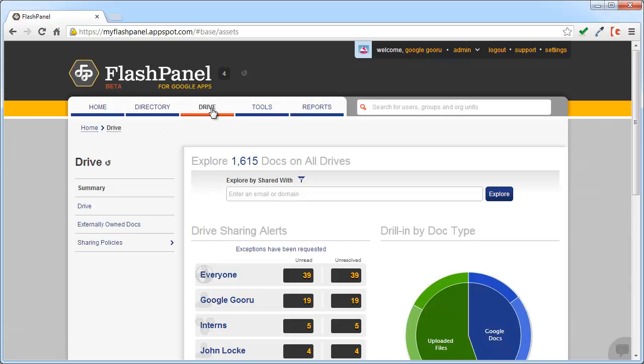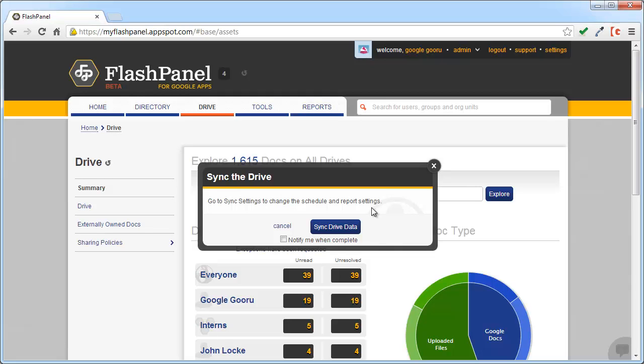So many of you on this webinar have used FlashPanel for the directory management, but a whole other piece to this FlashPanel puzzle is the drive management. So here, what we've done is given you all the tools you need to take control of your Google Apps and Google Drive domain. So if you haven't done so already, be sure to run a drive sync. You can click here to see the last time your data has been up to date. If you click on it, you'll be given the option to sync your drive data.